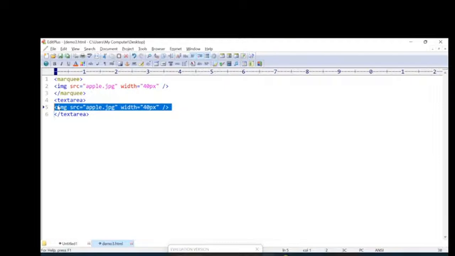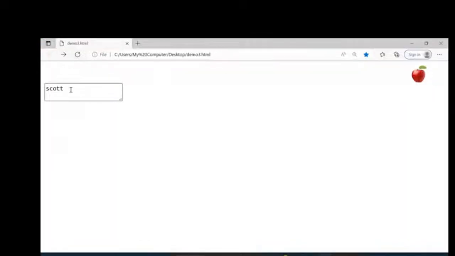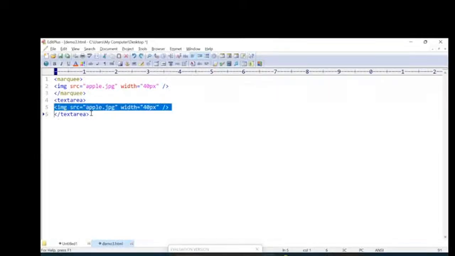Now here, what is the output you're expecting? Image control or same text? I think it will not display. For example, in text area, if I place cart, will it display cart or not? Yes, it will display cart like this. Text area is a multi-line text box. Now instead of cart, I'm placing img src equals apple.jpg. Then are you expecting an image or same text?